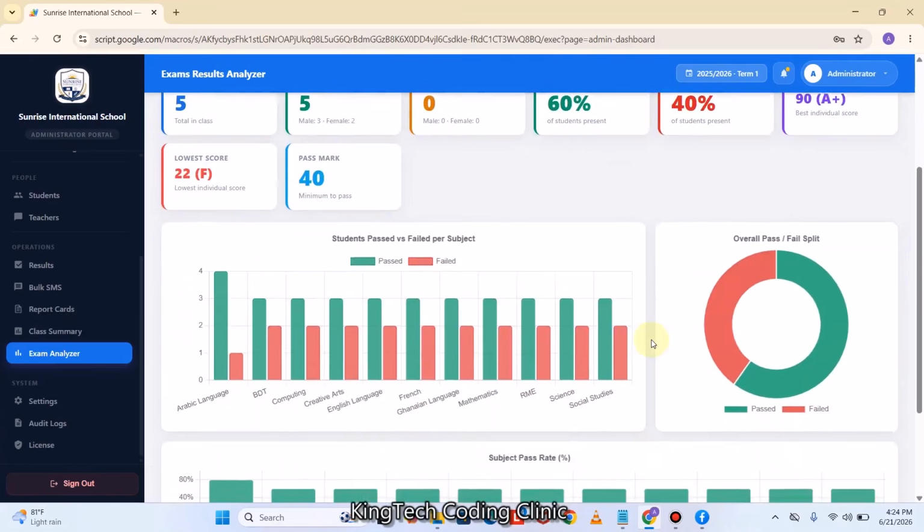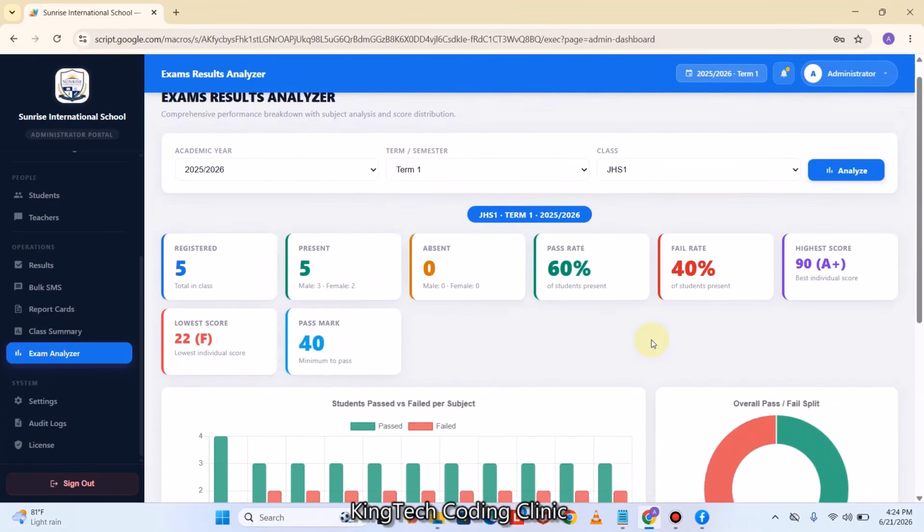Perfect. So you have your graphs and everything loading. Let me just walk you through. So we have the total number of students. The registered students, 5. Total present is 5. Absent is 0. Pass rate is what? 60%. And fail rate is what? 40%. Highest score is 90. That is A+. And then lowest score is what? 22. That is F. Then the pass mark should be 40.